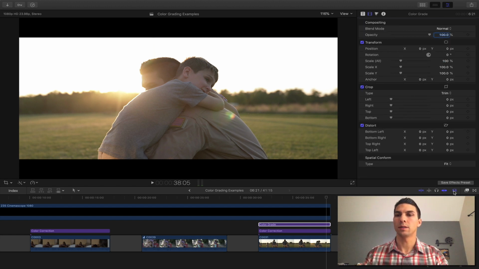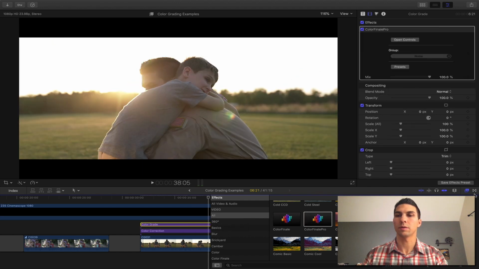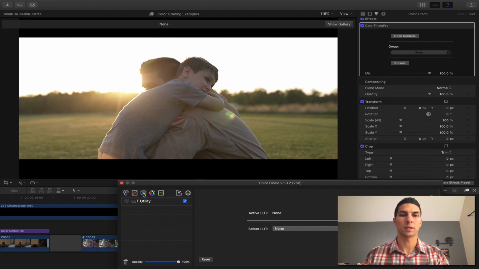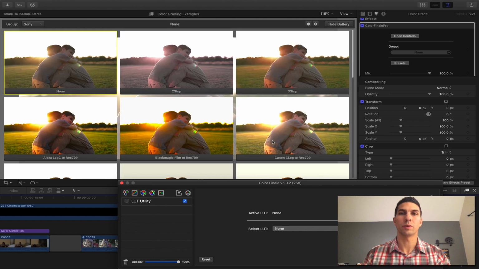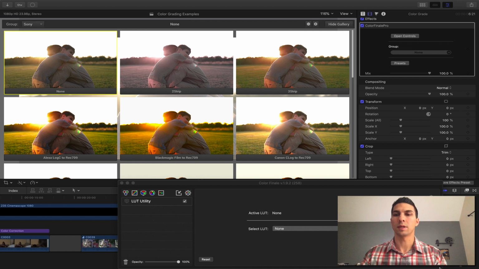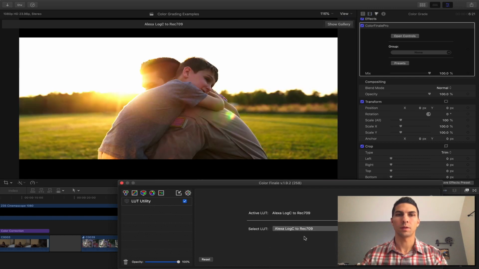And the way I did this was with Color Finale Pro here. I'm going to drag that on top of the color grade. I'm going to go in here, open the controls, select this LUT here, which means lookup table. So you can go in and click show gallery, and it's going to show all these different effects. One that I typically end up using a lot is this Alexa log, and as you can see, obviously that does not look good.